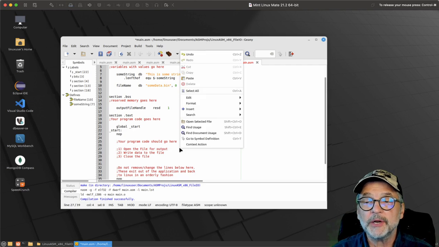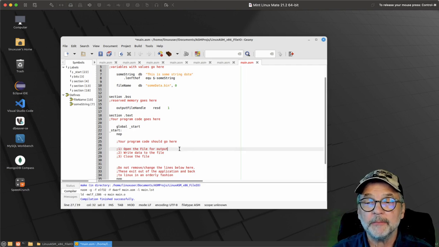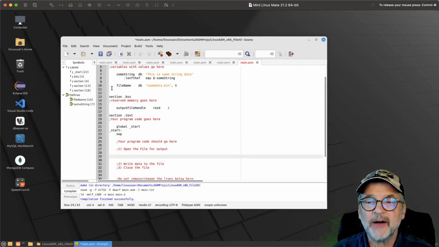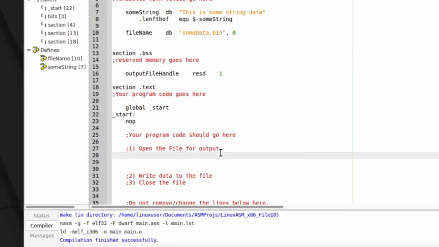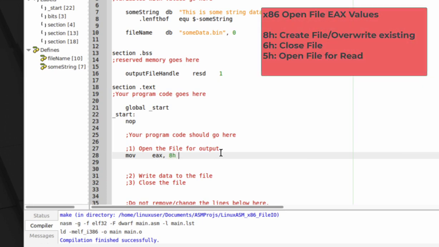So the first thing that we're going to do is open the file for output. Now, we already have the file name up here, 0 terminated. So let's go ahead and do that. I like to do it right underneath the comments. So to open a file, to create a file, I'm going to move into EAX 8H. So what that means is create the file.